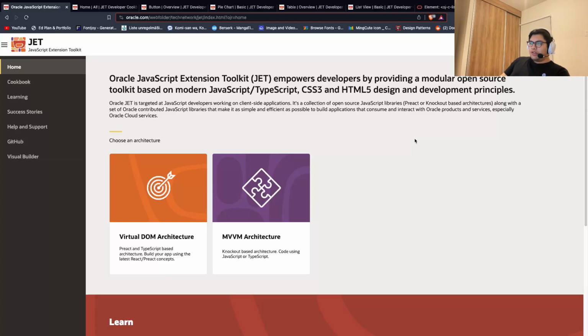Oracle Jet is based on two different architectures. The first of them is the MVVM architecture, or Model View View Model architecture, which is based on the Knockout library. This is the oldest version of Oracle Jet, and the most recent version of Oracle Jet integrates what is called the Virtual DOM architecture, which is based on the Preact UI development library.